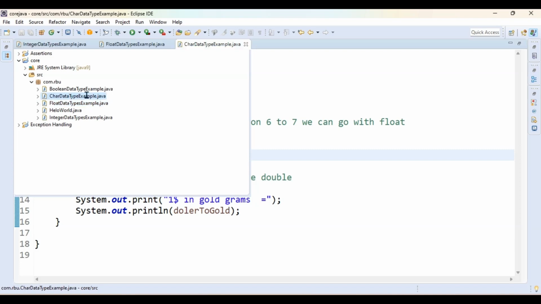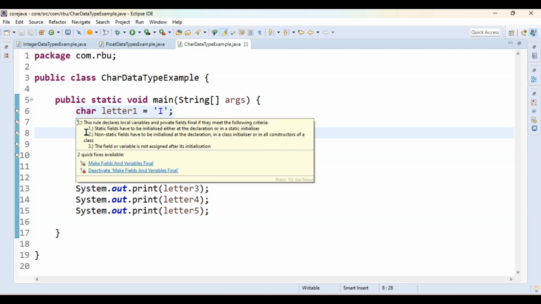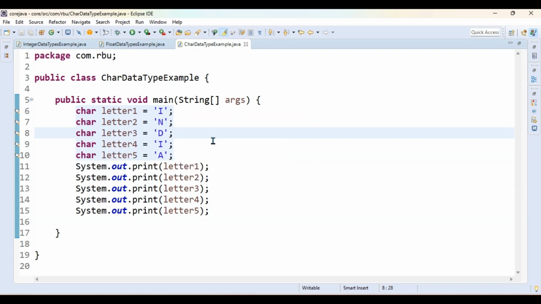Okay, now see character data types. One character data type, char, can hold only one character. Let's say India, I want to store. How many characters do I need? 1, 2, 3, 4, 5 characters I need. So within 5 characters I can hold it.